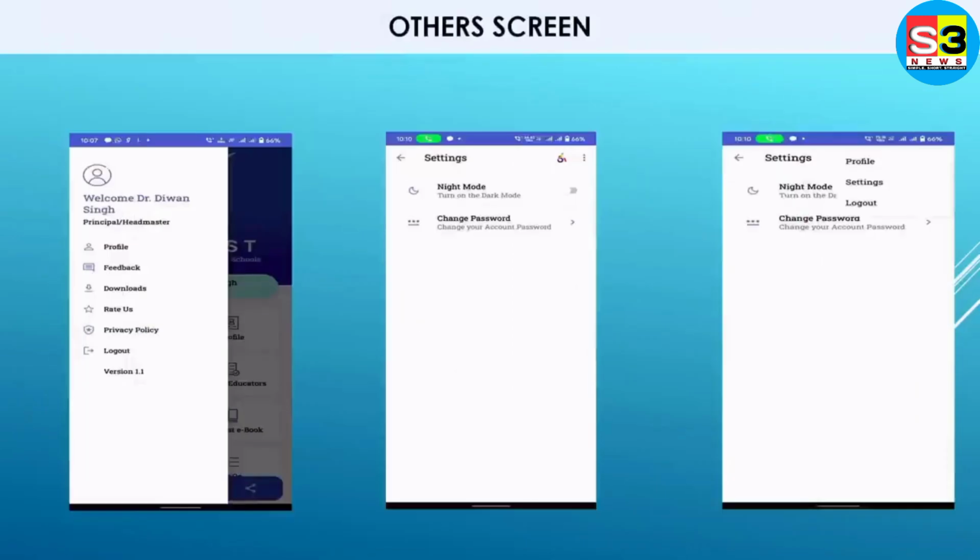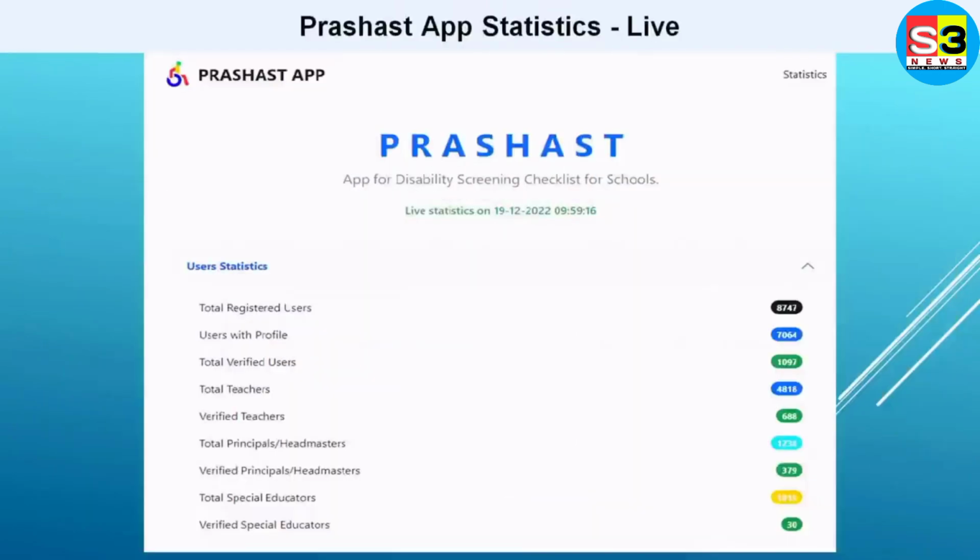Now PRASHAST app statistics that we all are tracking at the back end. CIT NCRT team is finding how many total registered users, how many users have created their profile. So this table shows that. This may not be visible to you, but it is visible with the back end.